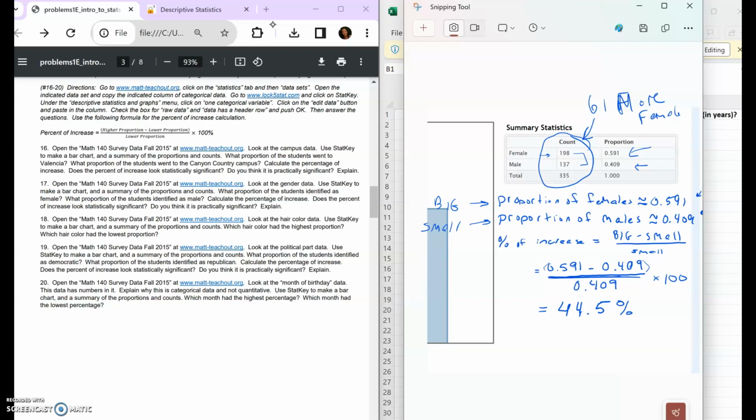So that's a pretty big, significant number. That's like a third of the number of boys. So that tells me, yeah, it's pretty big. And also the percentage is pretty big. So they're both significant. So this is practically and statistically significant.